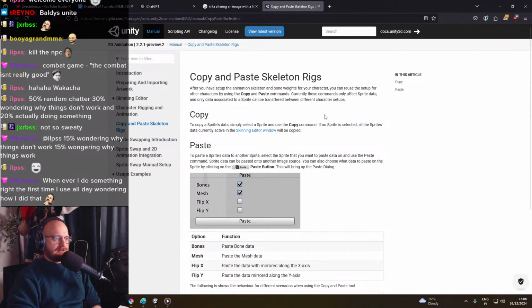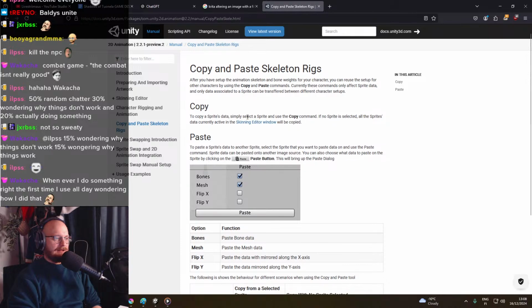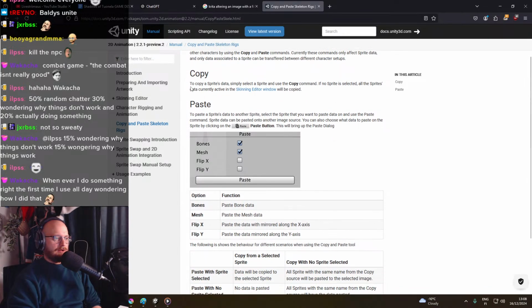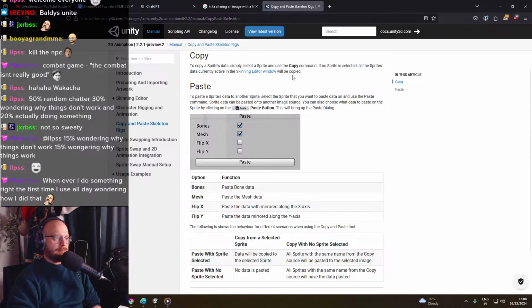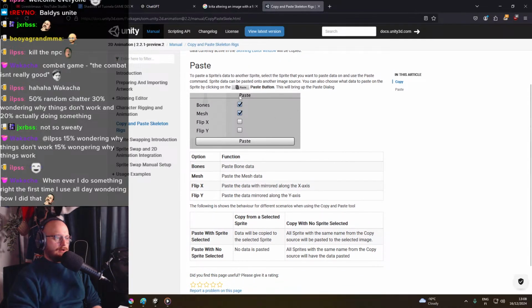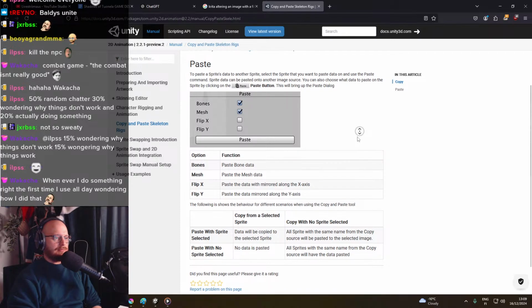After you set up your animation skeleton bone rig for your characters, you can reuse the setup for other characters by using copy and paste commands. Currently, these commands only affect sprite data associated to a sprite that can be transferred between different character setups. To copy a sprite's data, simply select the sprite and use the copy command. If no sprite is selected, all the sprite data currently in this area will be copied. To paste a sprite's data, select the sprite you want to paste onto and use the paste command. Sprite data can be pasted onto another image source. You can also choose what data to paste on the sprite by clicking the paste button.